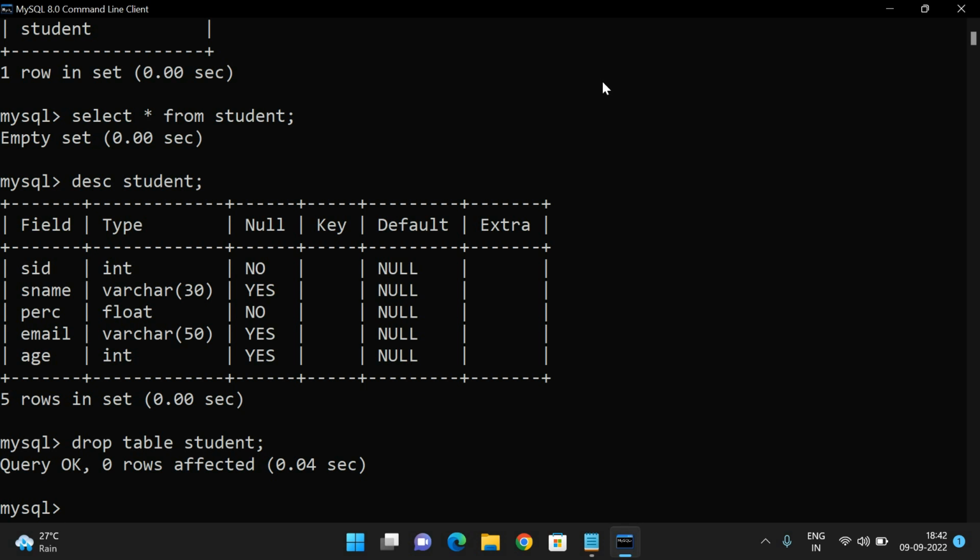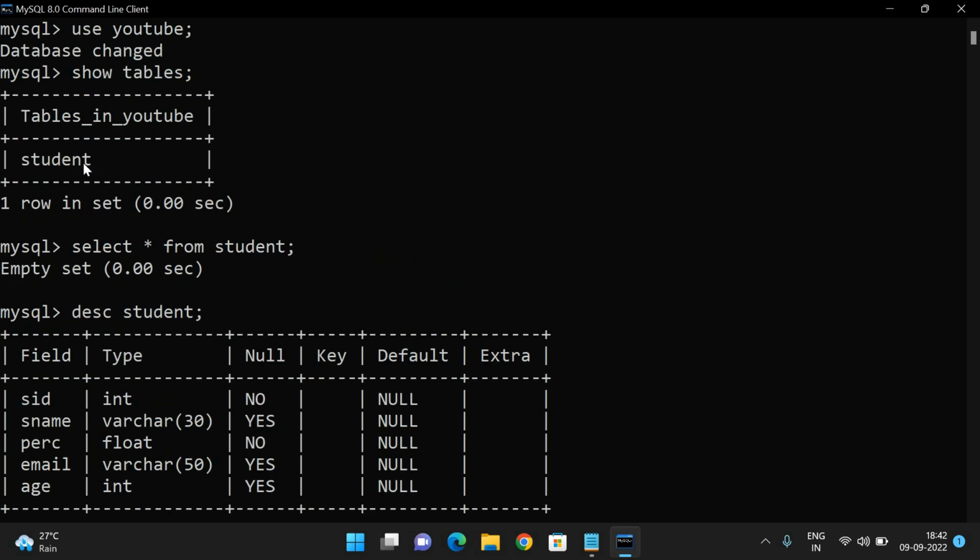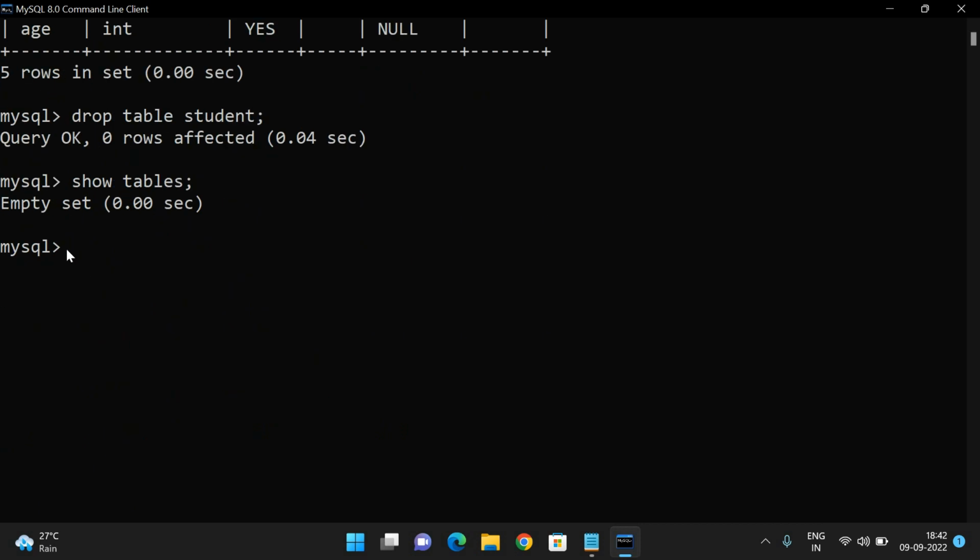See, query okay, zero rows affected. Now you can see show tables. It will be an empty set, because previously we had a student table. In the YouTube database, if you executed the show tables command earlier, you would get the table student. But we have deleted the table. Even if the table consists of data, the table will be deleted. The drop table command completely deletes the table from the database.